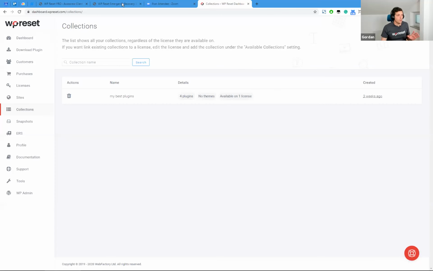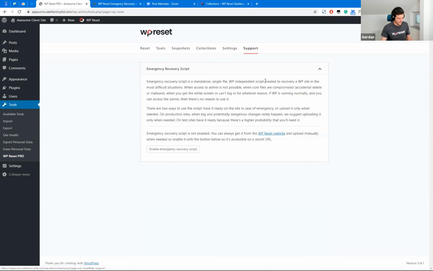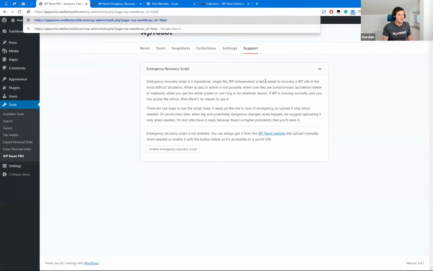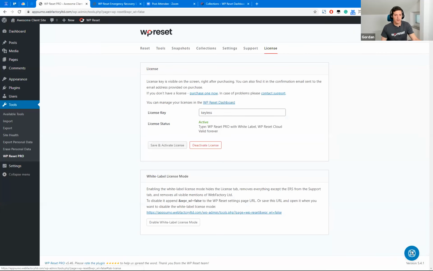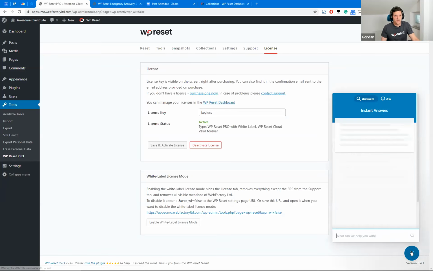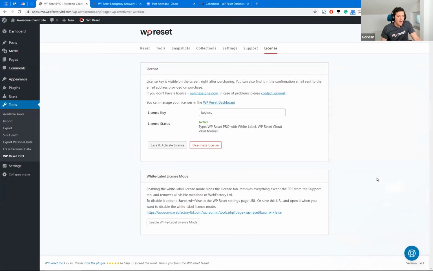Now, as I have already shown, where's my tab? So at the moment, white labeling is enabled and there's no support tab or licensing tab. If I disable white label, I get back my license tab and I get back my support widget from WP Web Factory / WP Reset. At the moment, you can't change the logo. You can't add anything to the plugin in terms of white labeling.